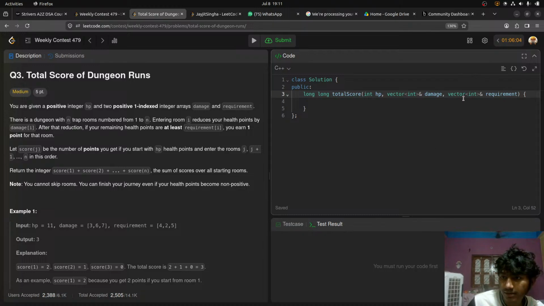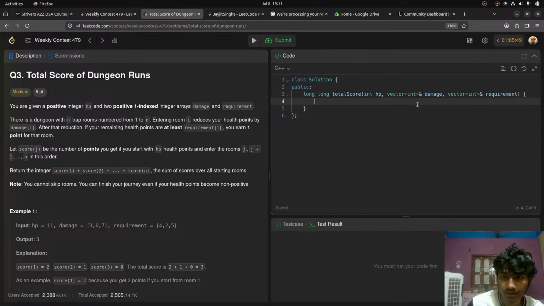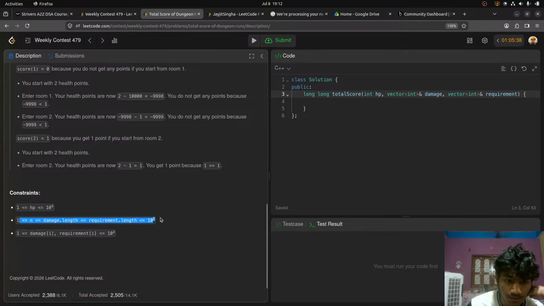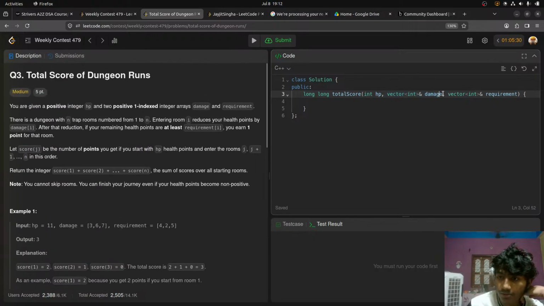Yeah, so if I try to start from, let's say, the first dungeon, I have an n squared solution, right? But n squared won't work because the length is nearly 10 to the power 5. So I'll have to come up with something different.